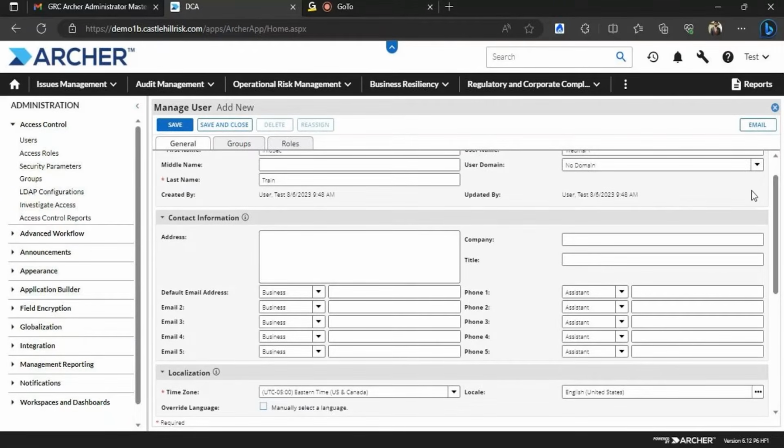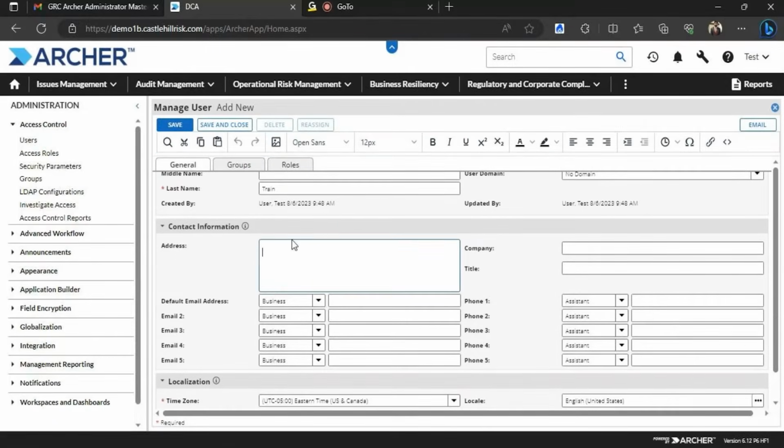So this is generated by the system, and I do not have any control of modifying this data. This remains stagnant and nobody can update or change this. Now, address, company, title, phone number, these are all optional fields when creating an account in Archer. We will see in a moment when we go to access control reports. But all this information we see here is optional.